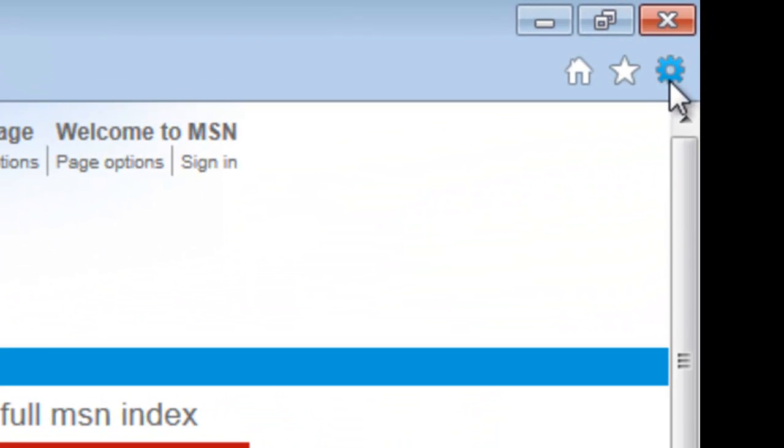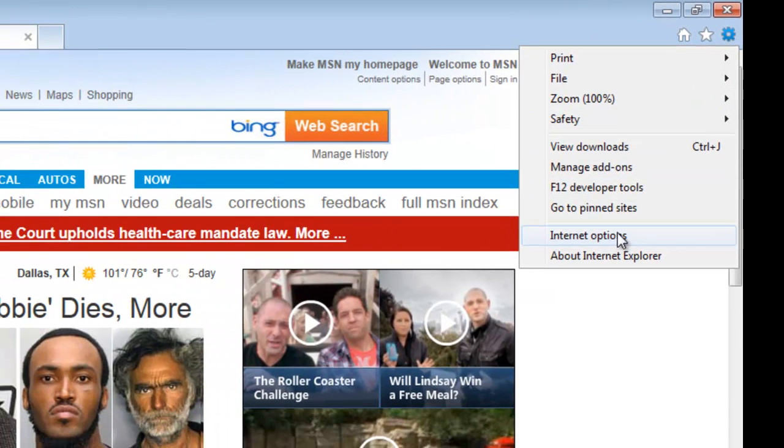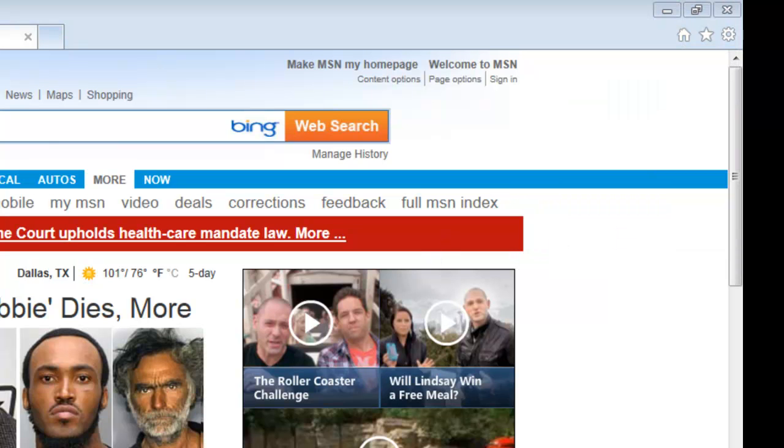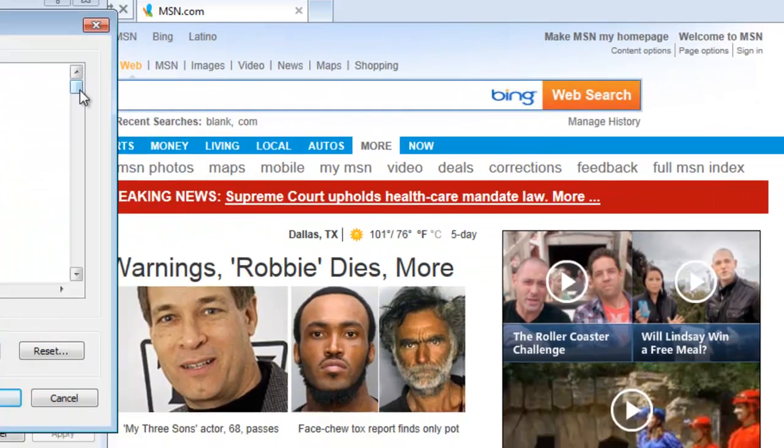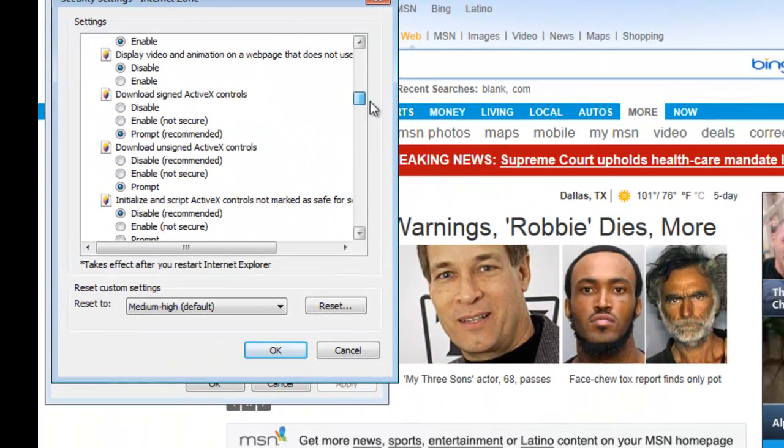First thing you need to do is click on the tools icon, or click on where it says tools. Click on Internet Options. Click on the Security tab, then click on Custom Level. What you want to do is scroll down a quarter of the way, and we're going to look for something that says Download Unsigned ActiveX. By default, it's set to disabled. We want to change it to prompt. There's a download signed ActiveX and unsigned. Make sure you change the unsigned to prompt.